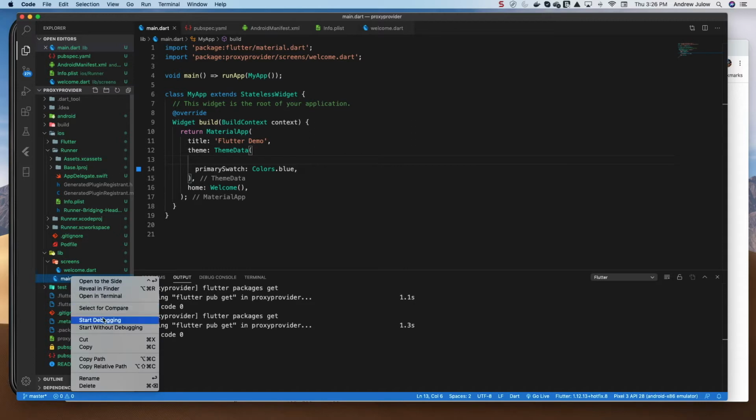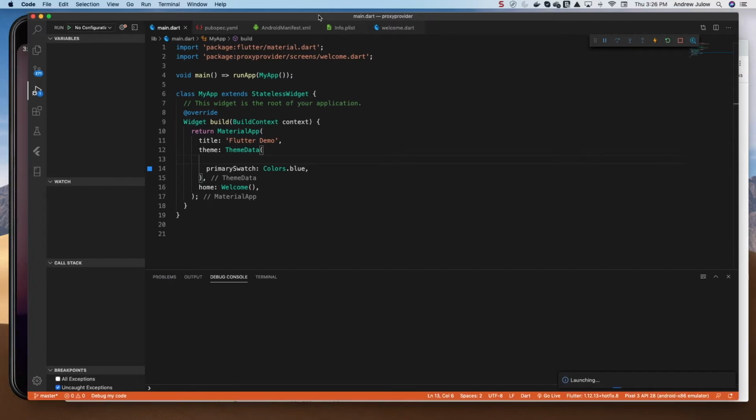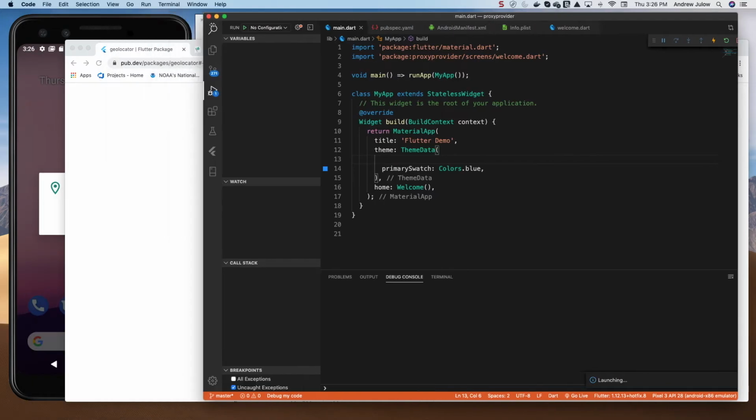All right, so I'm going to go ahead and start it then. Start the emulator. I'm going to shrink this a little bit so we can see both.